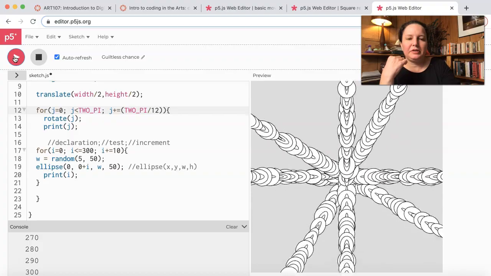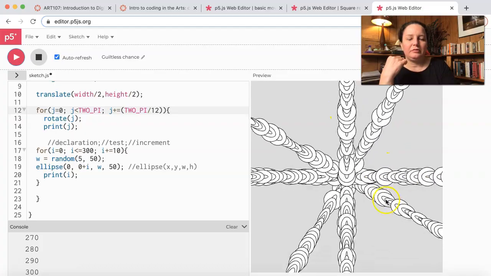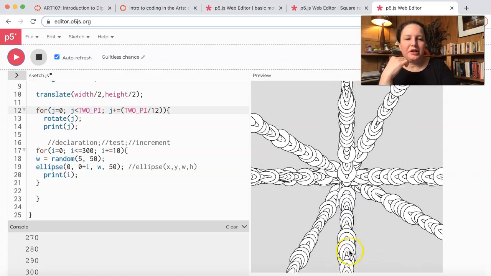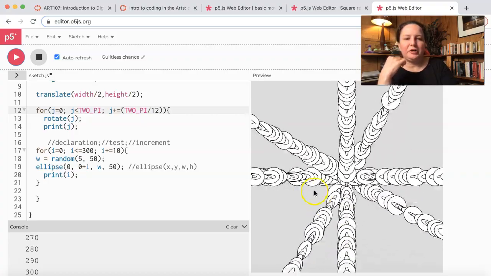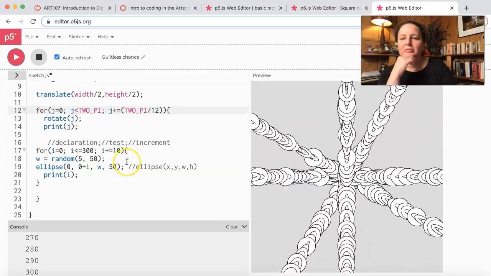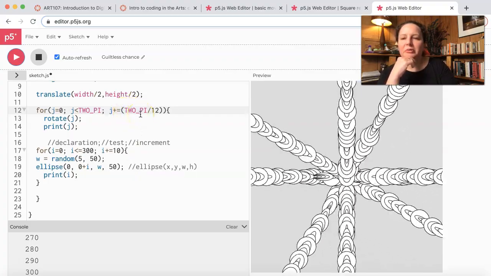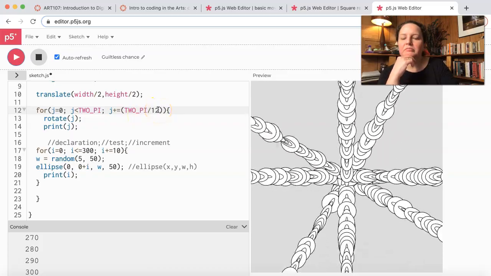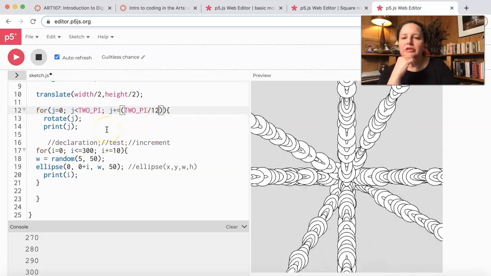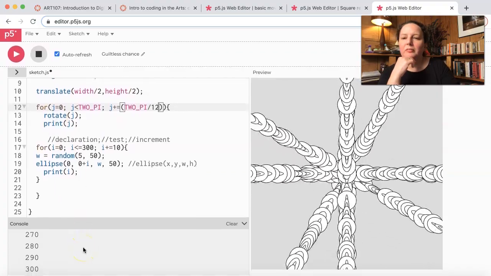So let me see for just one quick second. So it looks like we've got a couple that are kind of stacking on each other on these perpendicular axes. So that's because of this iteration value. So I'm going to just think about that for a second.